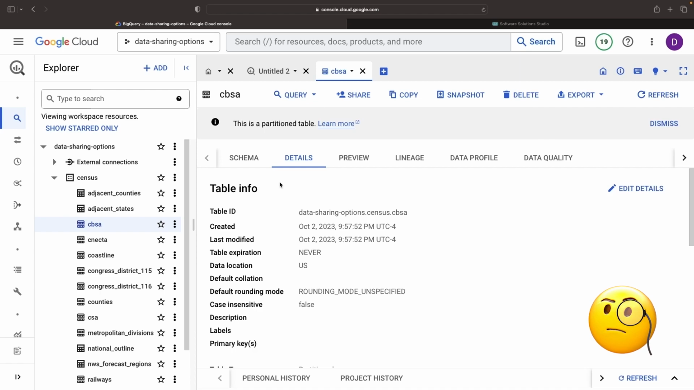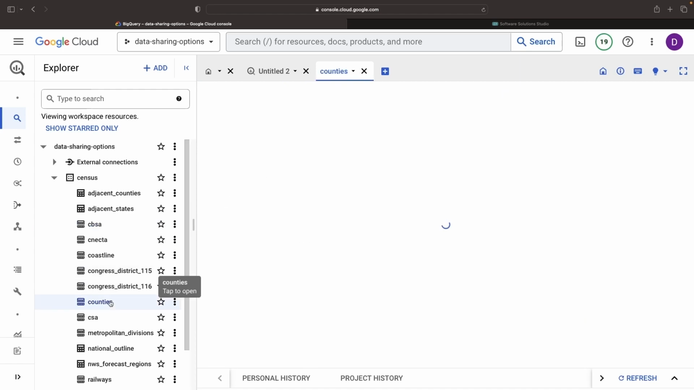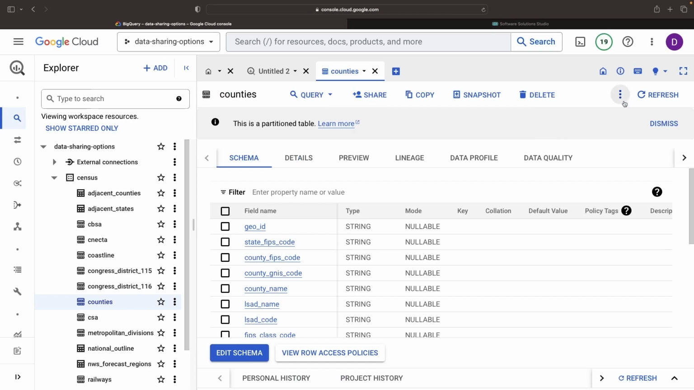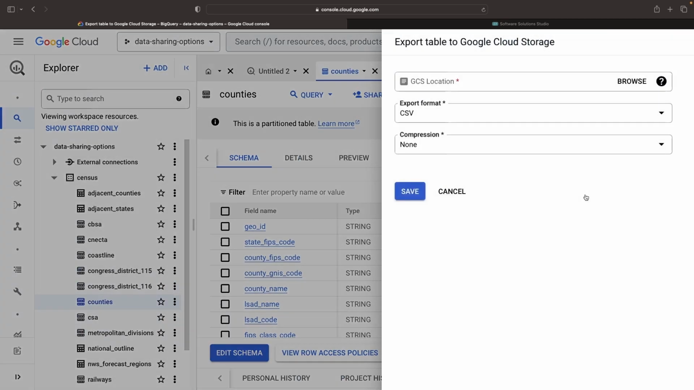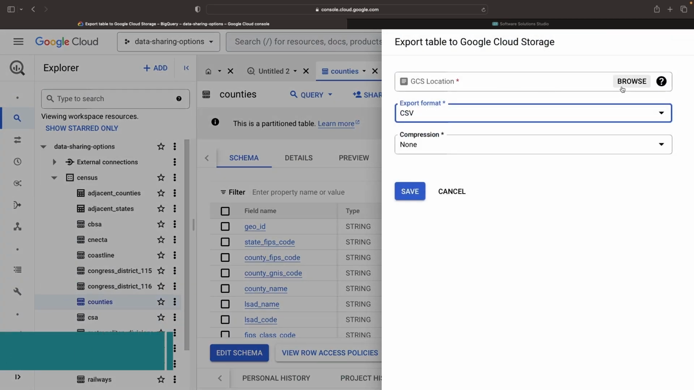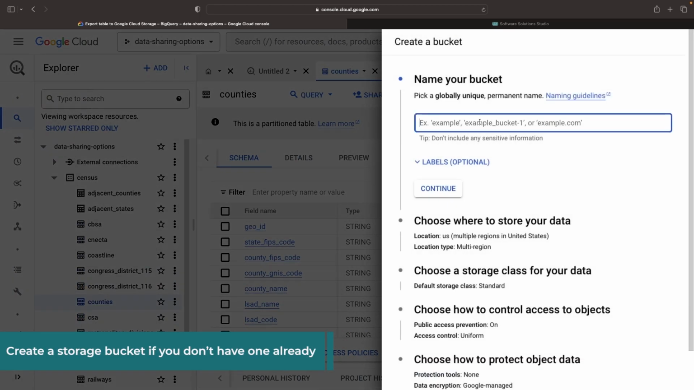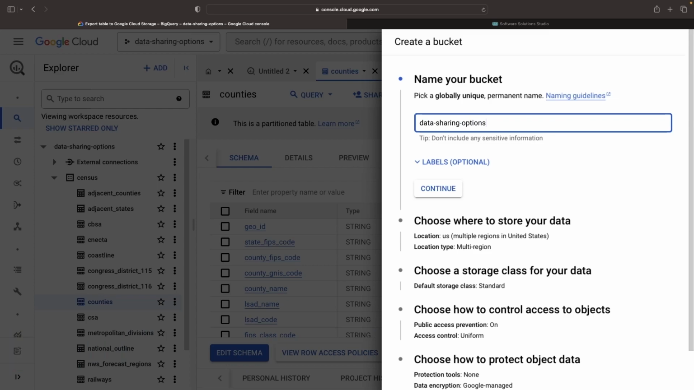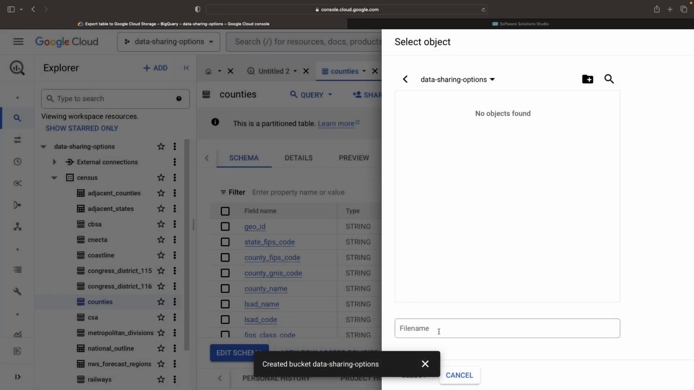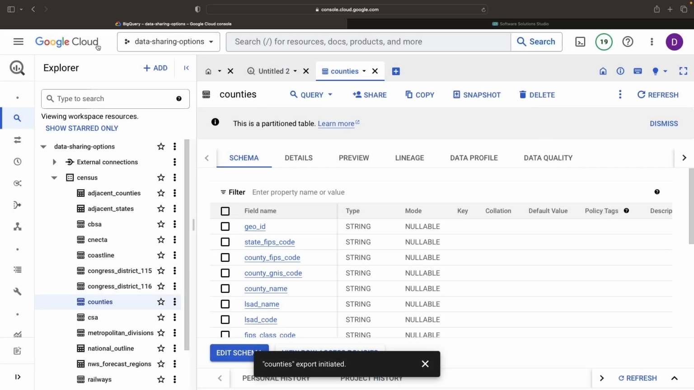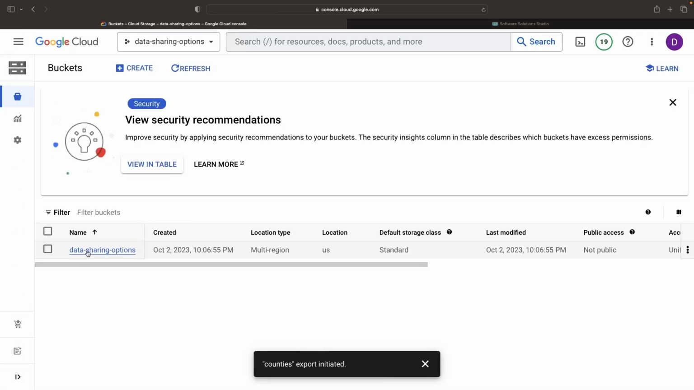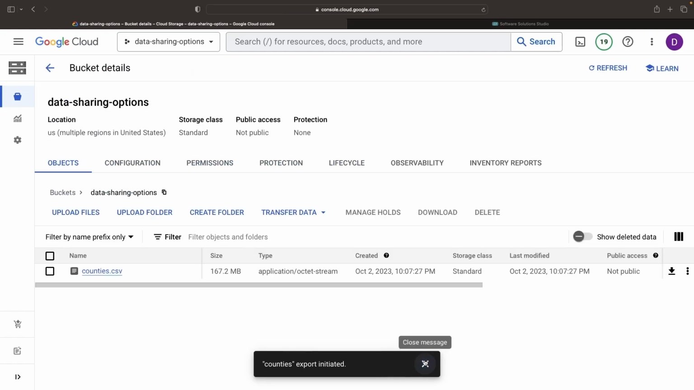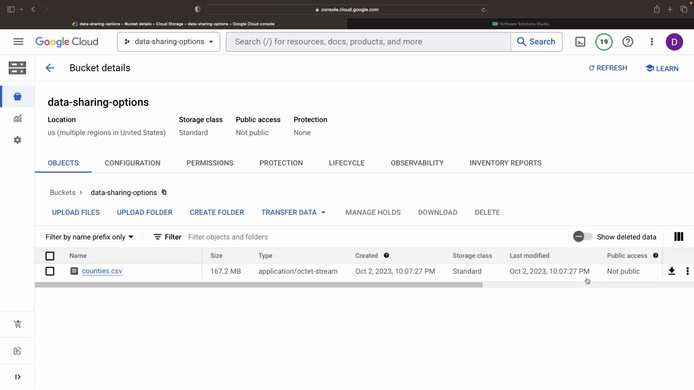Curious about our first data sharing option? Let's dig deeper, beginning with an export to Google Cloud Storage in the lingua franca of data, the CSV file. A quick bucket creation later, and presto, we have a pathway to sharing data with the world.